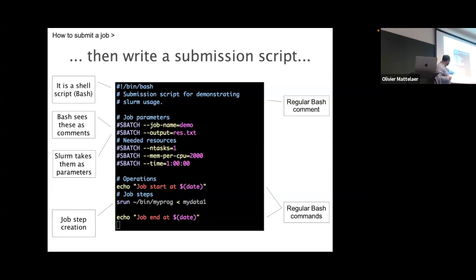And then here you have another command, myprog, assuming I have a program that I've written myself, but stored in a bin directory. I run it with a data file here, for example, and I've prepended the line with srun. And srun is a command from Slurm, and it creates what is called in Slurm a job step. And you will see more about job steps a bit later on.